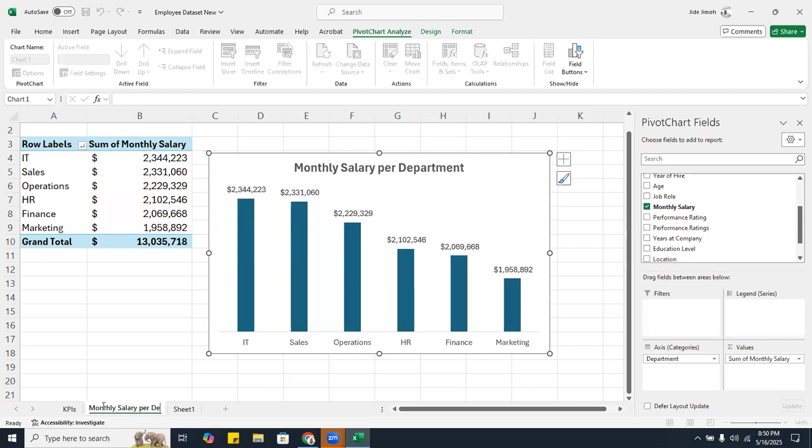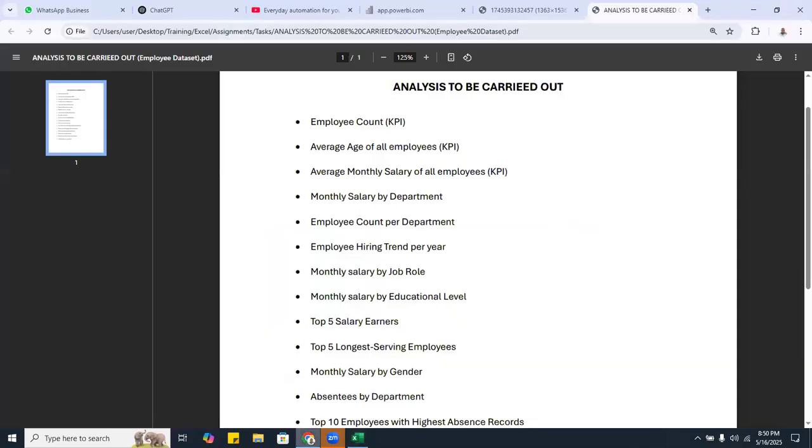Monthly salary per department. And that's that for that. So now let us move on to the next analysis.